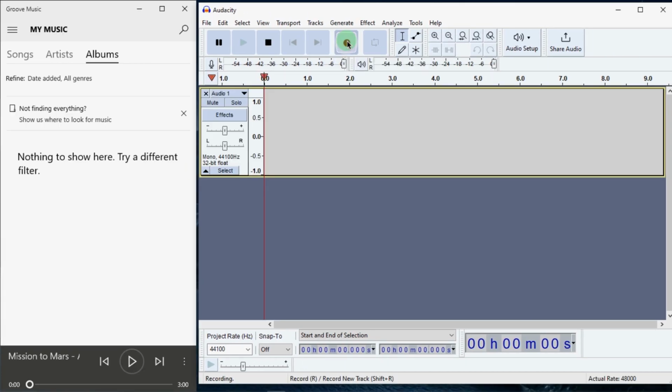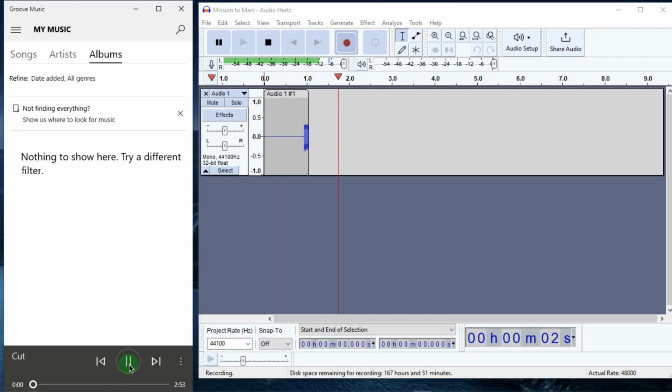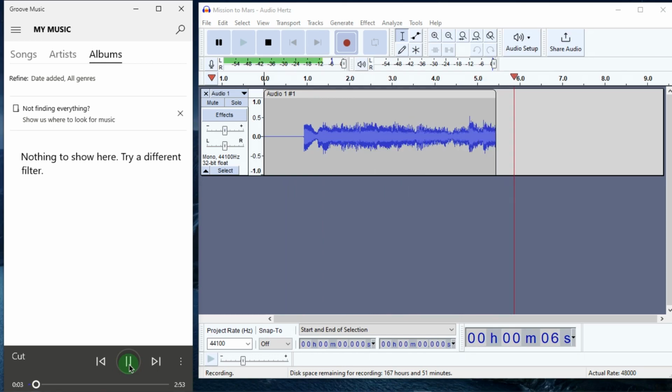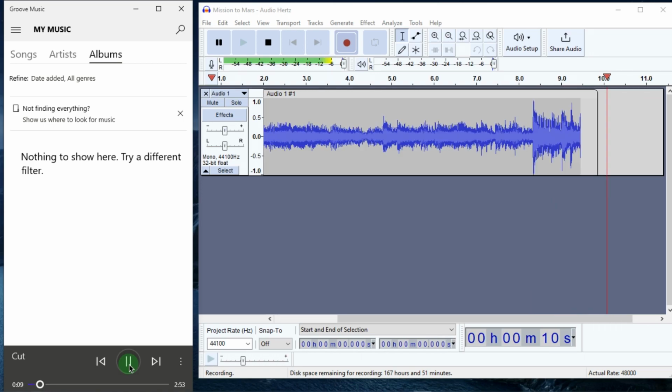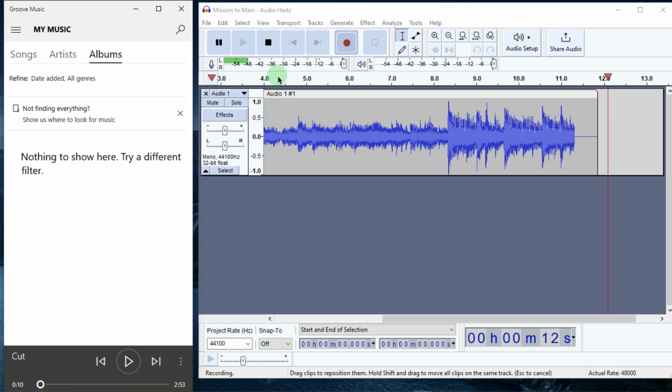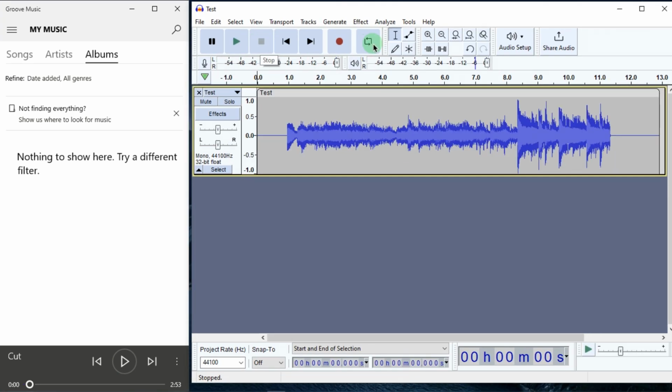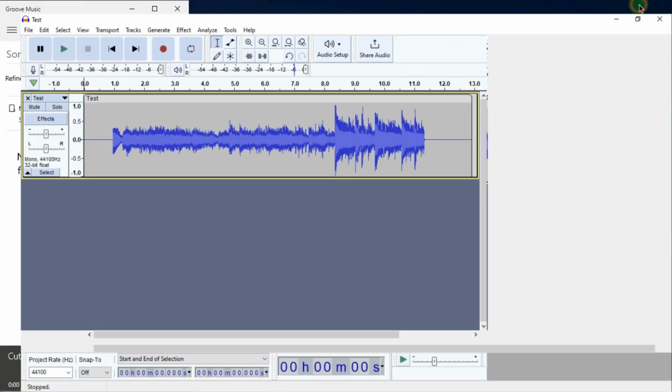So click the record button in your Audacity. Then play the audio that you wanted to record. Just hit the play button in your audio player to start the recording. Hit the stop button to stop the recording. Let's play it in Audacity to see if it's been recorded.